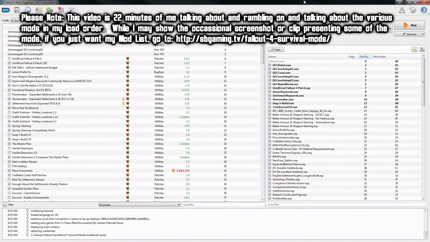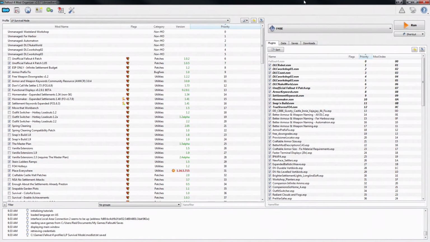This is going to hopefully be a quick mod talk video where I talk about the various mods that I will be using for my upcoming Fallout 4 survival playthrough. I'm not going to go through all of the mods in detail, but I will have a list, hopefully updated, on the website sbgaming.tv, linked in the description below.